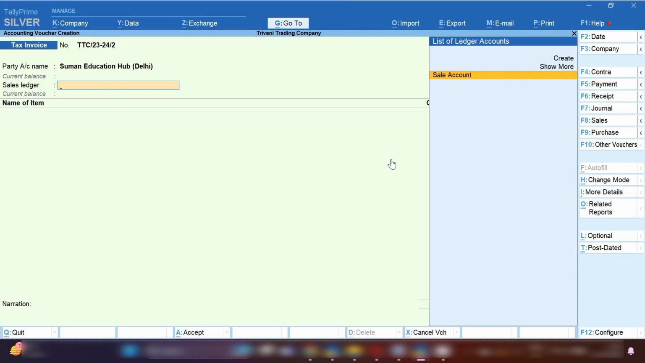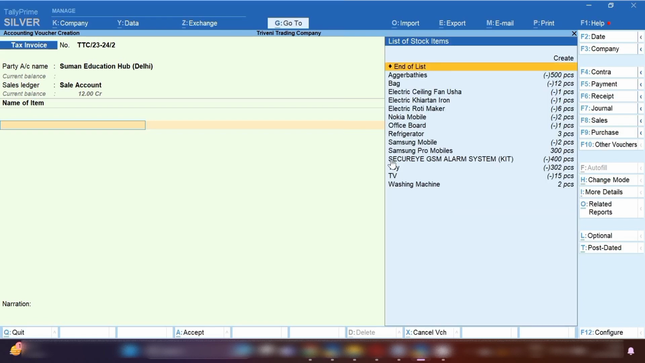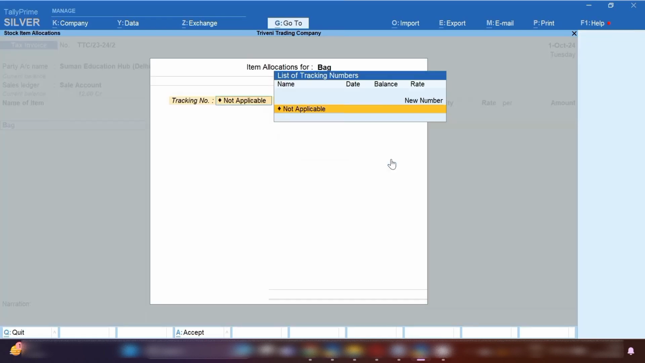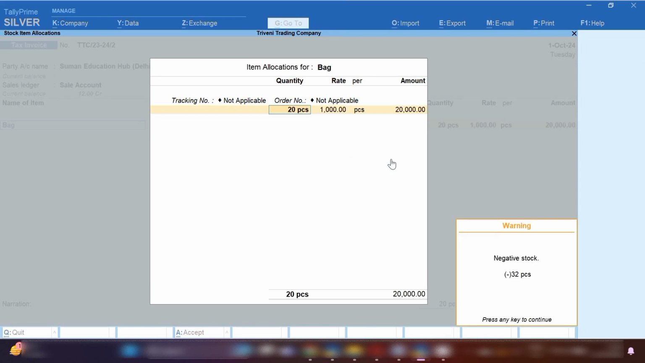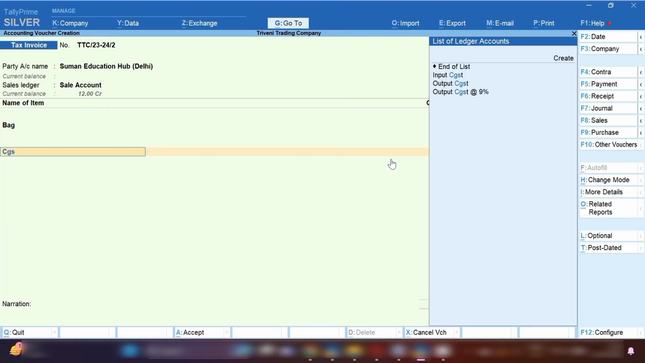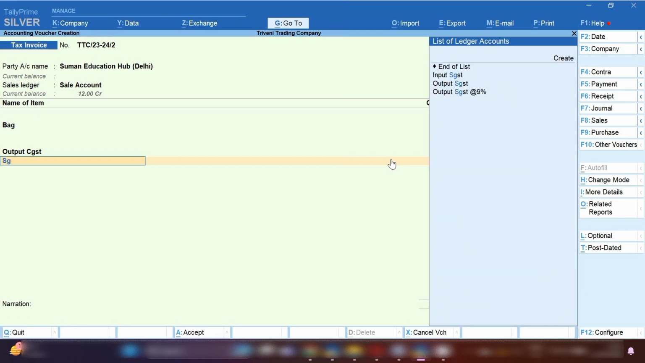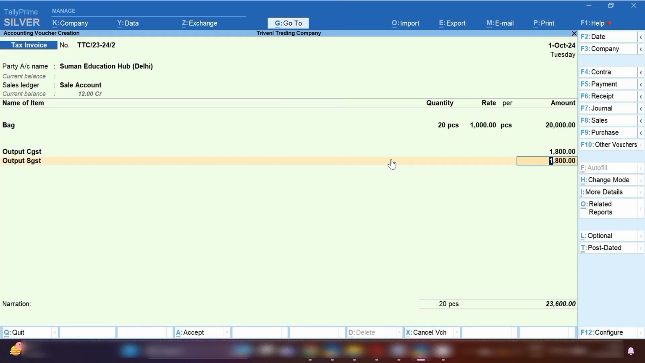And in sales ledger select the sales account and name of item. You have to select the item you want to sell and fill quantity, rate and apply taxes. So this is how you can ready the bill. If the bill to address and ship to address are different, the bill to address belongs to Delhi and the ship to address belongs to UP. So in this way you can make the invoice.